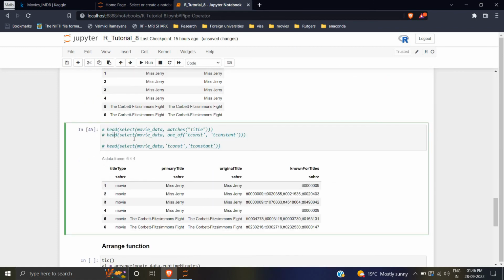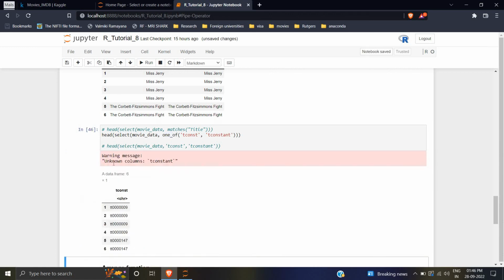Okay, now let us see what is this. Okay, so here now it's one off. What happens sometimes is you forget, was it t const or was it t constant? When you are working with big data, you actually forget which column it was. So you can just use the one off function. It is inside select. The one off function will give you one of these things. So it says unknown columns t constant, so it does not know what is t constant, but t const is there, so you can use that.